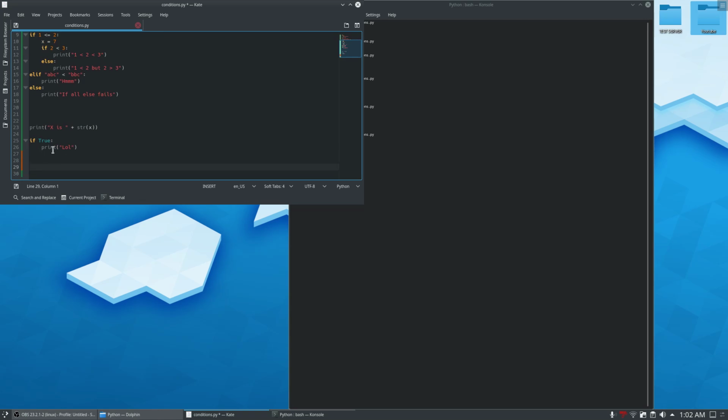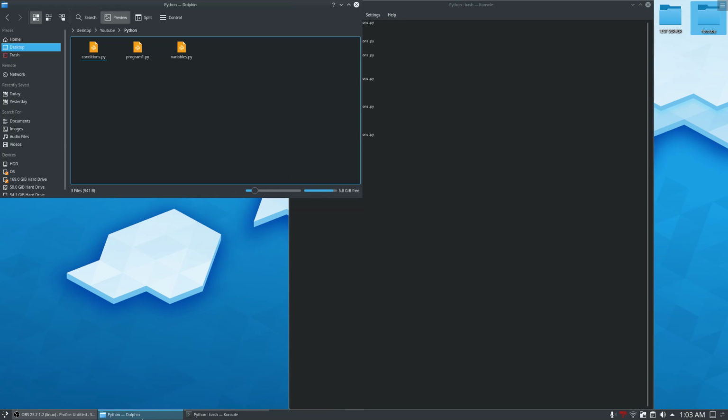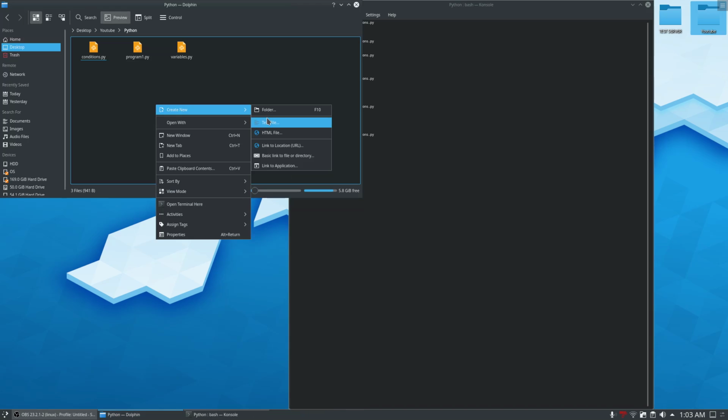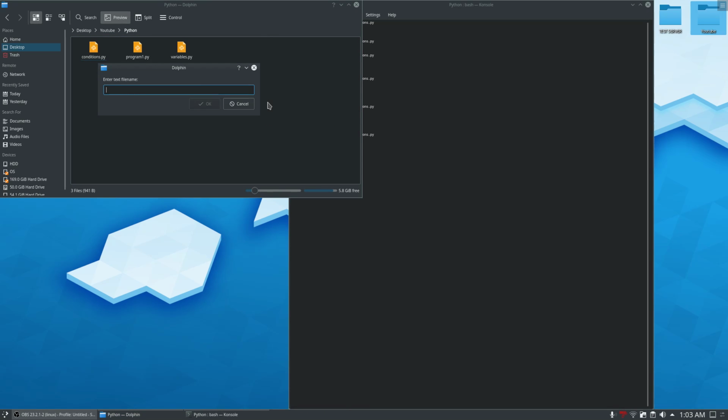Now I want to add one more thing. You can also check if a condition is true and another condition is true, or you can check if a condition is not true, or you can check if a condition is true or another condition is true, etc. So let's just keep this as it is for now. These are conditions. I'm going to make a new file, I'm just going to call it more conditions.py.